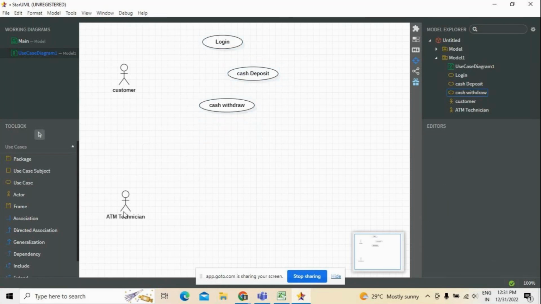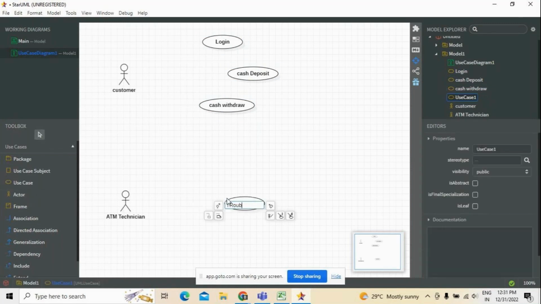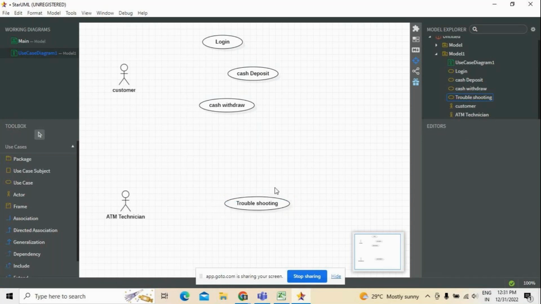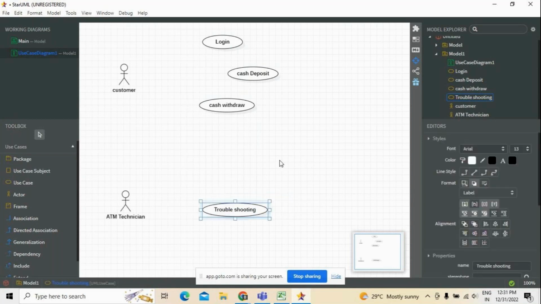Now what can an ATM technician do? The ATM technician is the one who is useful for troubleshooting any application. So you create a troubleshooting use case, and troubleshooting and everything else will be done by the ATM technician here. This is what the ATM technician is generally used for.